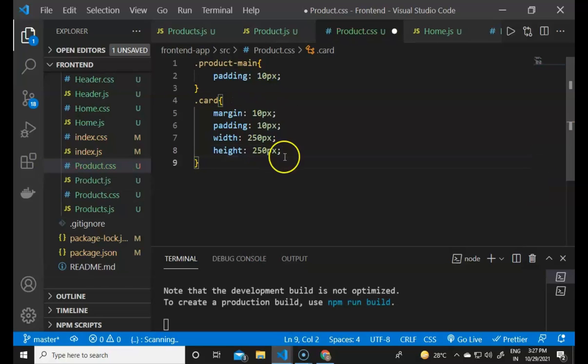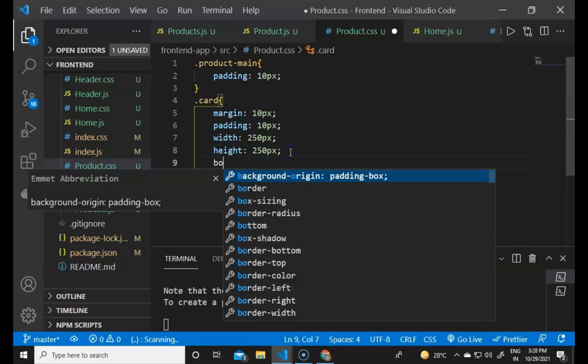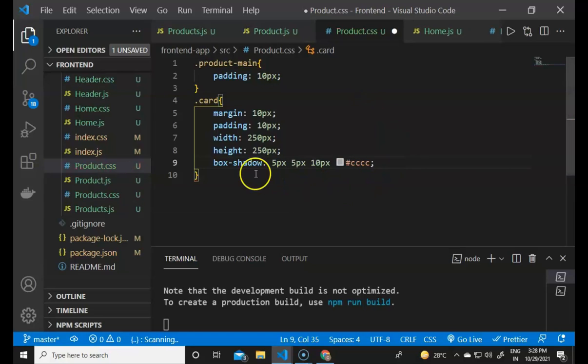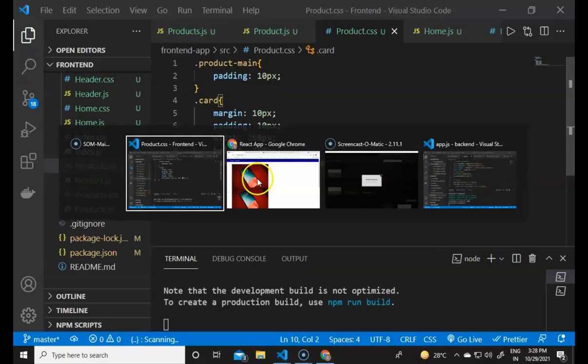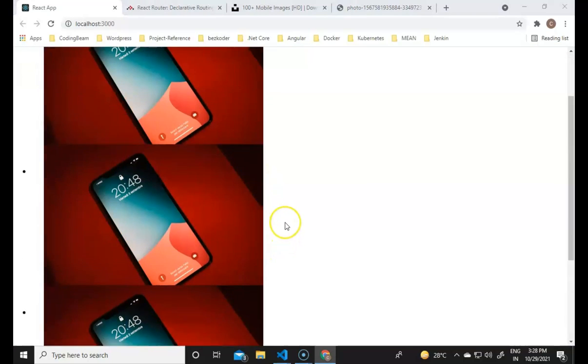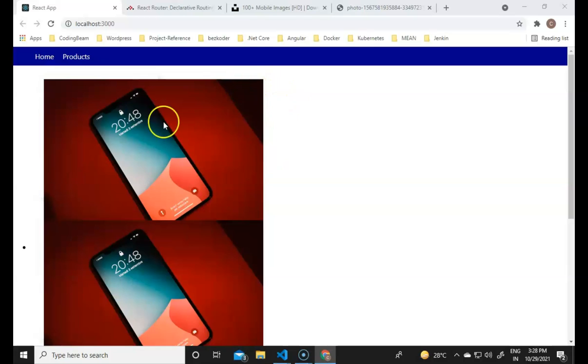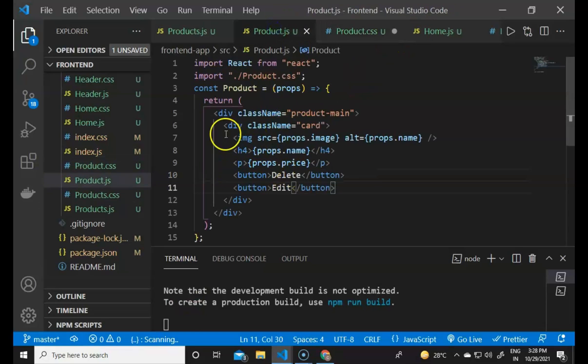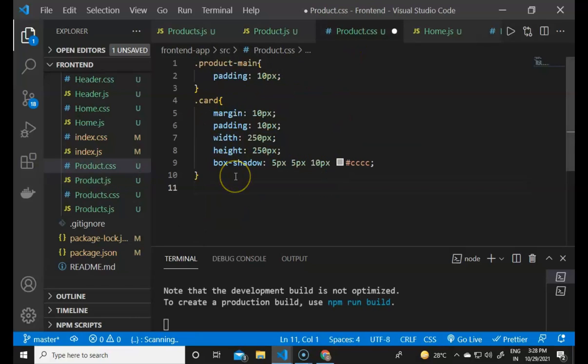Then if I define a box shadow, the box shadow will contain first 5px down, 5px up, and 10px for the blur, and it will contain the shadow color, which will be the CCC. If I now save, you will see all of these products contain some shadows, and the products inside it are now merged. Now I will define some headings with that. I will define here the style for the image inside the card, so it will contain the card image.